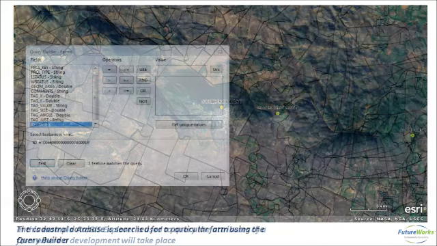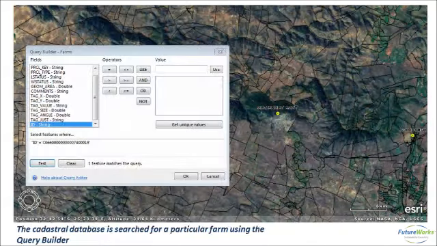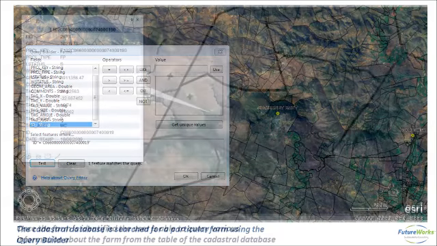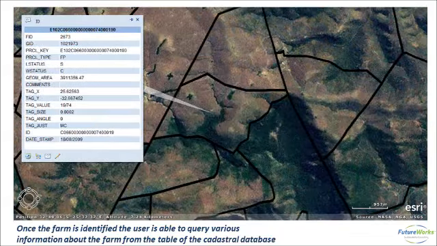The user performs a query in the data table of the farm's database in order to locate the farm. In this case, the user is searching for the Surveyor General's 21-digit code, which is a unique identifier for each cadastral unit which is issued by the Surveyor General. Once the query is performed, the user can then zoom in to the farm. By clicking within the farm boundary, the data record is displayed from the table in the farm's database.